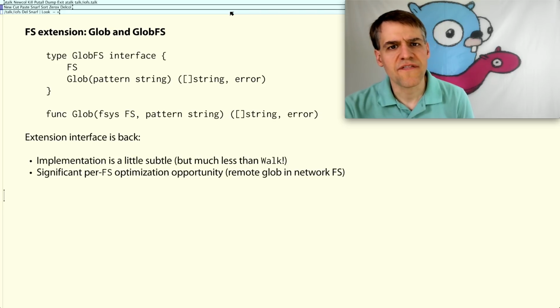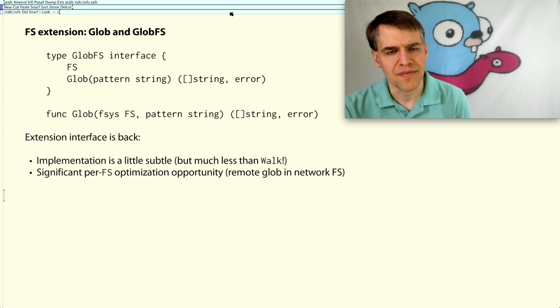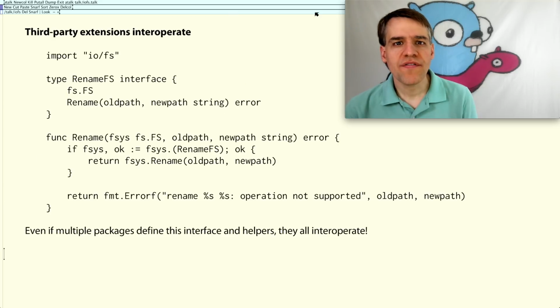So this is different from walk because walk did not have an optimization opportunity like this. So it really didn't make sense to expose the possibility of different implementations. One of the really nice things about this design is that we don't have to do all the extension interfaces in the fs package. As long as all the extension interfaces agree on the two names fs.FS and fs.File, the rest of the details can be done in other packages.